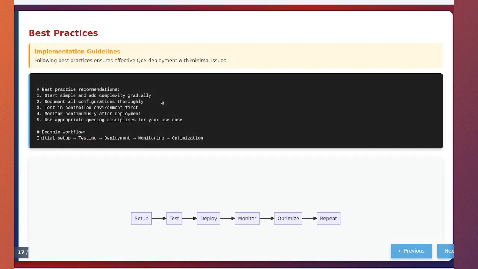Best practices. Start with a simple configuration and gradually add complexity. Always test QoS policies in a controlled environment before production deployment. Use appropriate queuing disciplines for your use case. For example, HTB is good for hierarchical control, while SFQ works well for fair sharing. Document all rules and configurations for easier maintenance and troubleshooting.